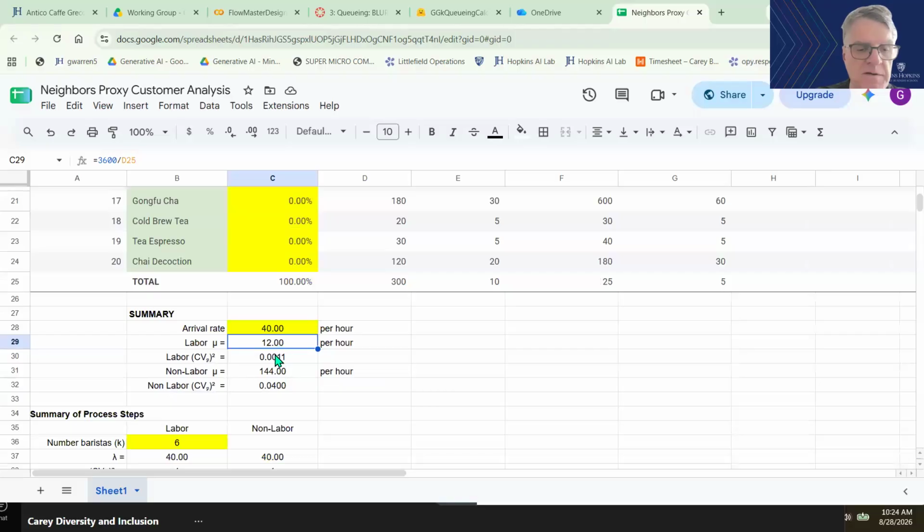That reflects here in a revised, calculated mu, the service rate of a proxy customer, because we've got a bunch of different products. So we're calculating a proxy, a weighted average based on those fractions, the probabilities that a customer orders one of these products. So you've got the labor CV sub P squared. You've also got a non-labor mu and a non-labor CV sub P squared.